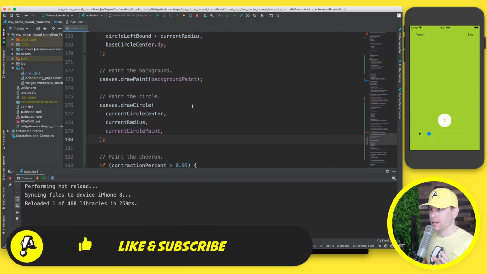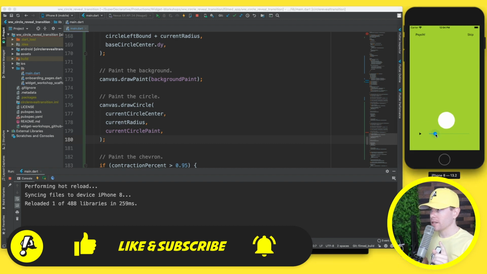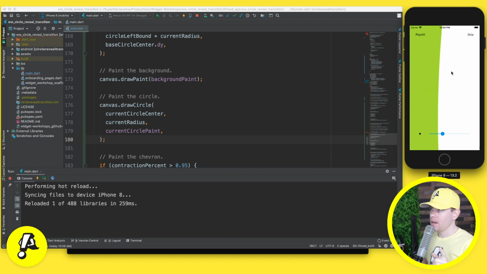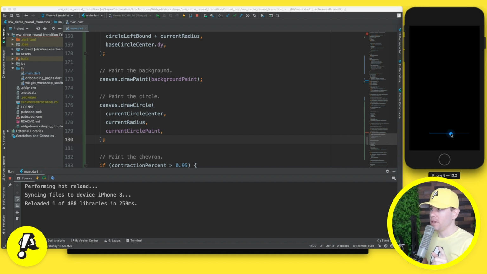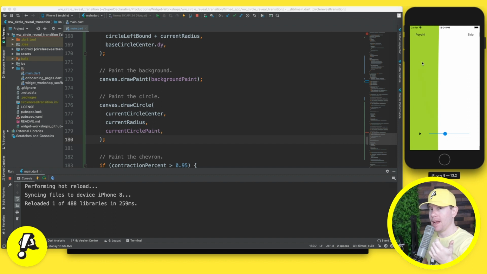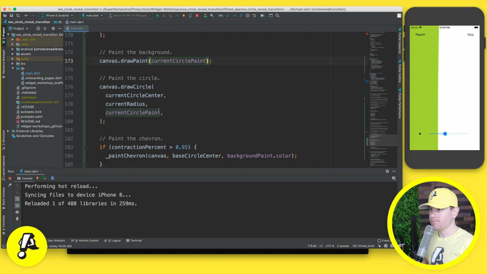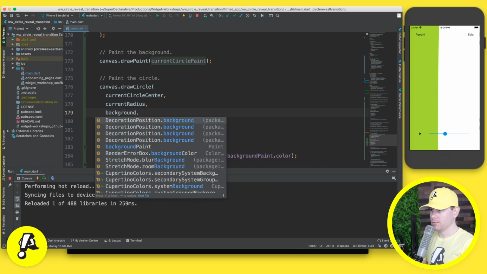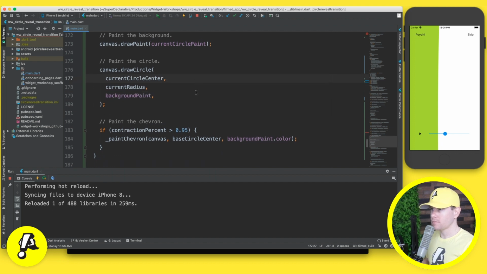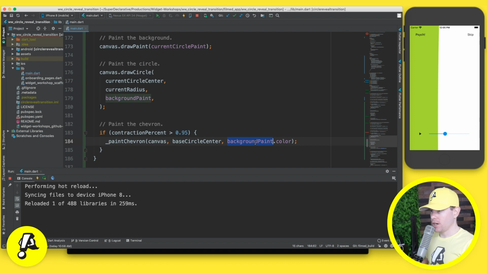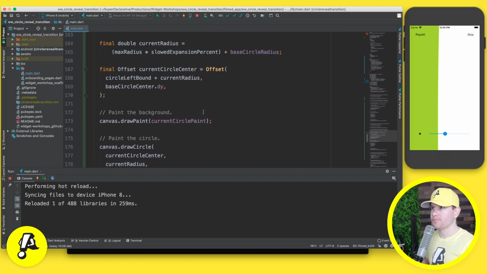Also, the background color needs to shift. Right now, as we expand, the background is on the left and the circle is on the right. But the moment that we get to the second half, we need to flip and the circle is on the left, the background is on the right. And so now the background actually needs to use the current circle paint, and the circle needs to be drawn with the background paint. And eventually the chevron, once it does appear, is actually going to be the next circle paint. We'll see what happens with that.